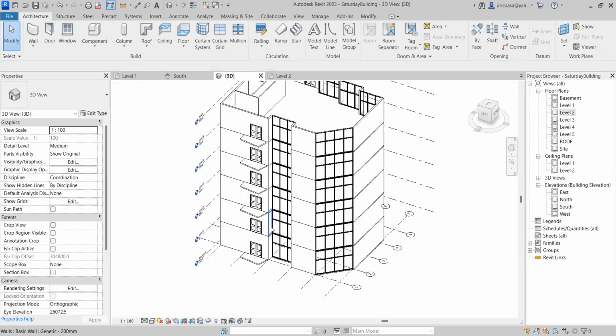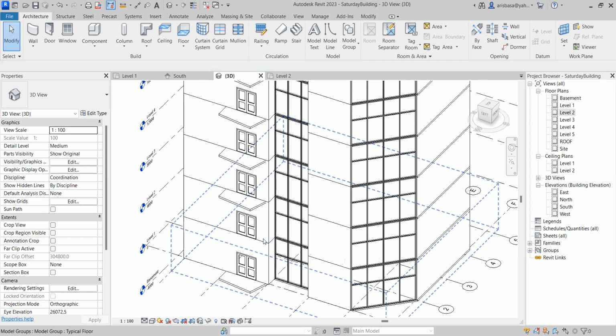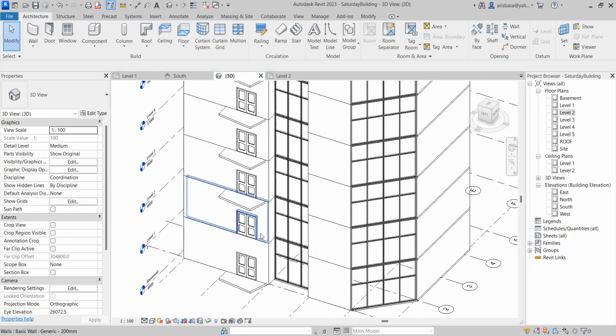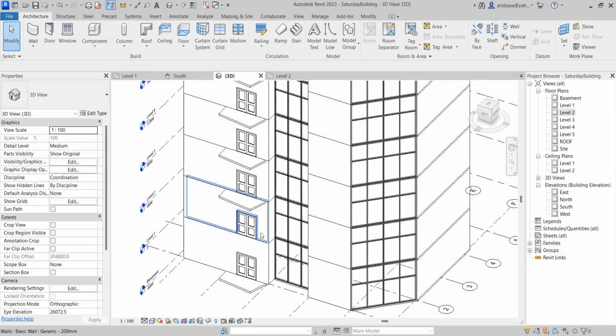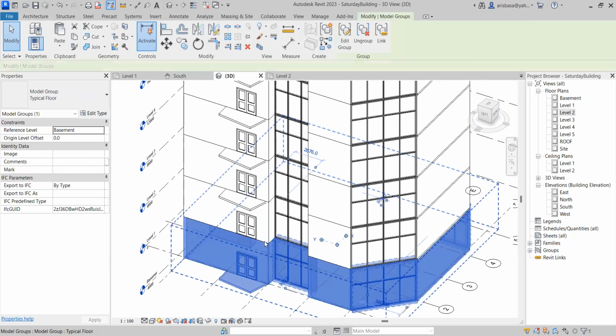So you will have your... wait lang ha. Level 2, yeah. Bakit hindi sumama yung isang floor? Yan yung level 1. Yung level 2 na yun. Punta sa level 2. Double click.